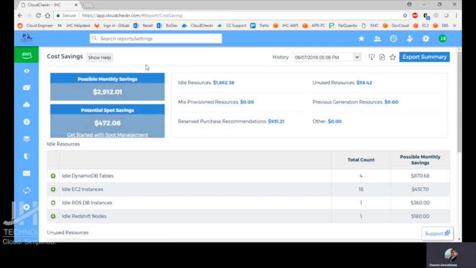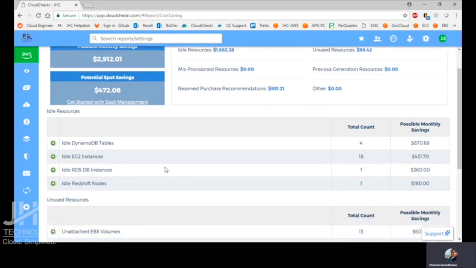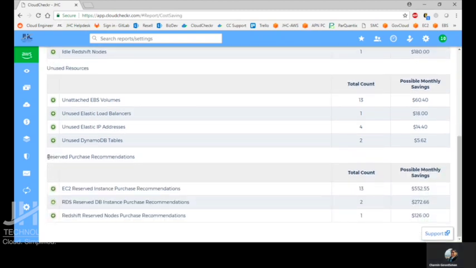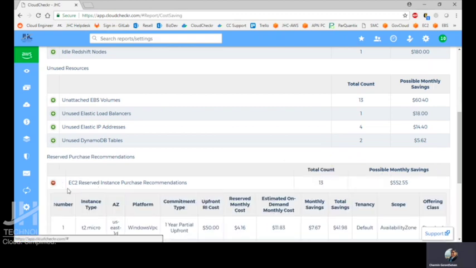So the first module that we're seeing is the cost savings module, which demonstrates possible savings that could be done on your AWS environment based on your usage. So it gives us a list of idle resources, unused resources, with the possible monthly savings if you delete or take care of all those resources. It also gives reserved instance purchase recommendations along with more details.